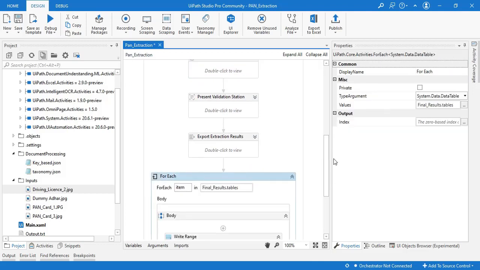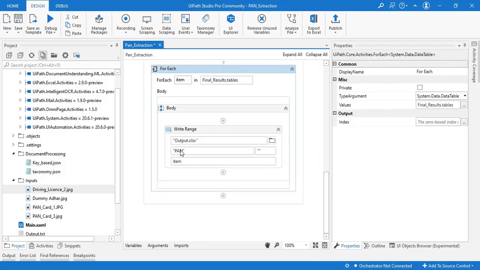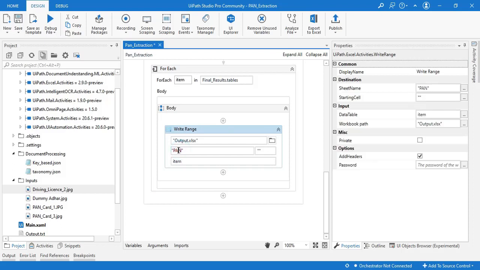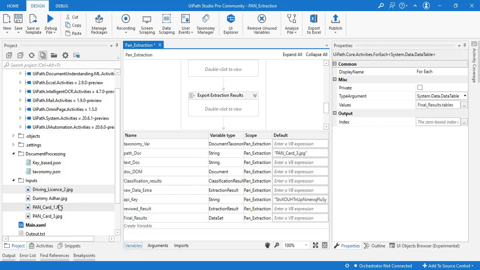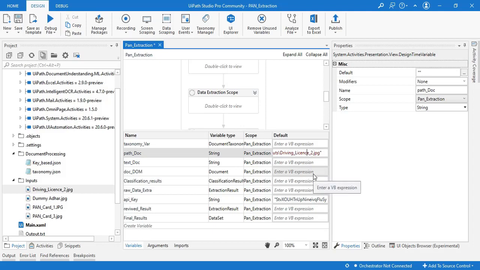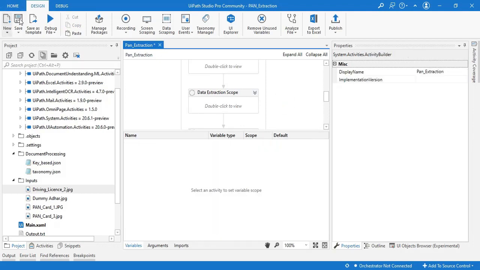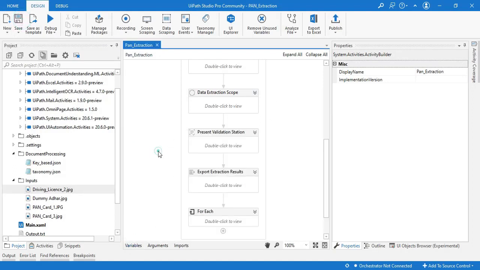In the output file, we'll go and create another sheet for the output. Let's call it license, and change the input. We want driver's license to be taken as an input here. I have put these input files into the input folder here. Accordingly, change your path, and that is it. We are ready to go. Let's try running it.